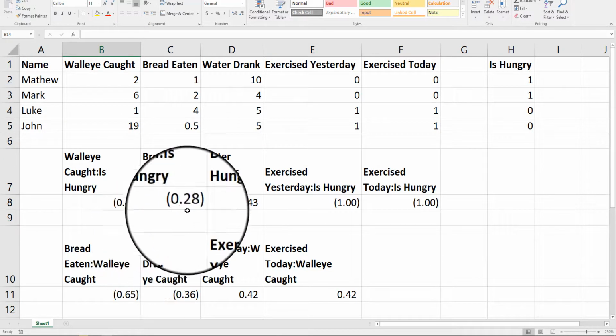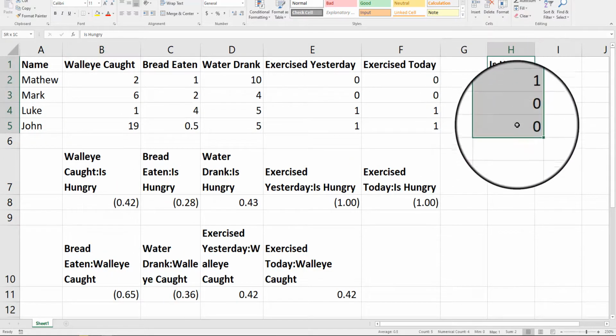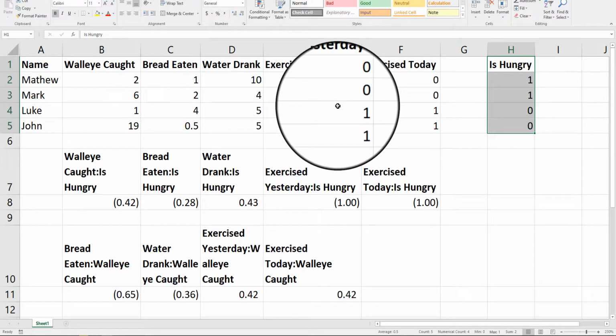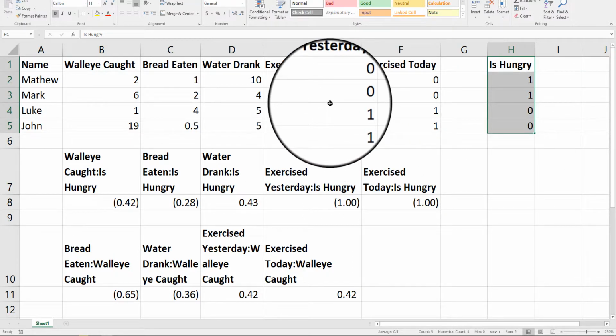Okay? But I always start with the one that's the dependent variable, the thing we're going to try to predict for, because that's really what correlation is about: we care about the things that are going to be the most cared about or sought after.